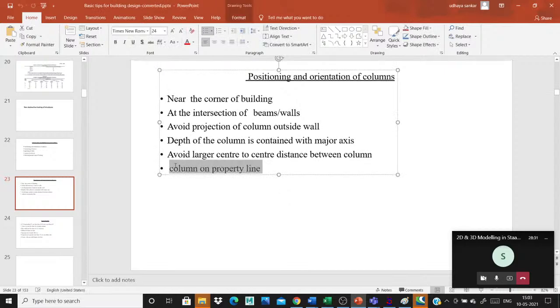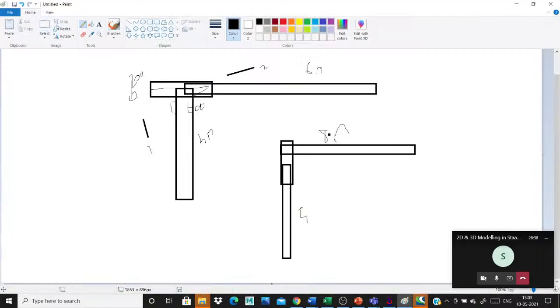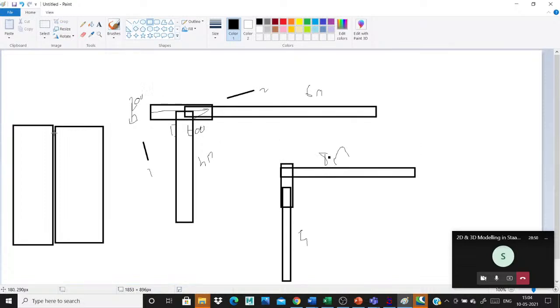What is meant by column on property line? This is our boundary condition. For example, this is our boundary, and this is another boundary. You will provide a corner column here, but the column pedestal should not extend to the other boundary. What type of footing will we choose for this corner column? Go for what type of footing? You might provide a normal isolated footing, but the pedestal will extend to another boundary, right?